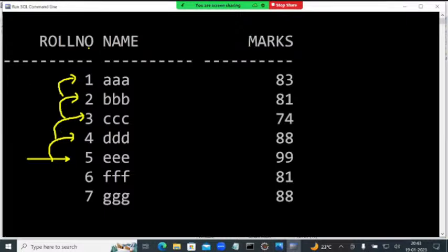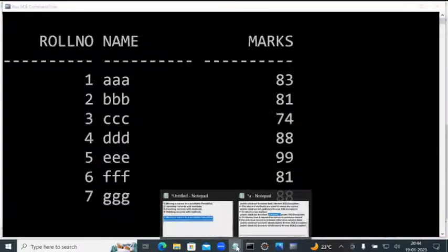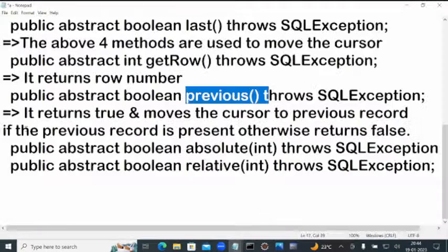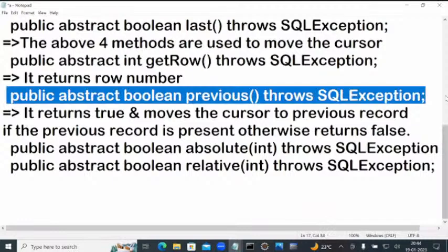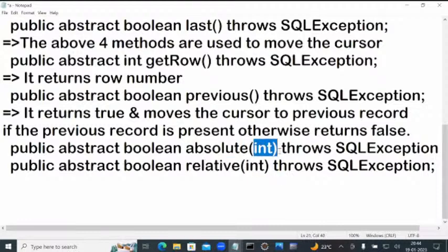That's why false. It is just equivalent to next, just the opposite. It is for the backward direction. So previous is for backward direction, and the next method is for forward direction. The next method we have already studied. But absolute and relative are different. Here again an integer parameter is there. You can pass a positive number, and you can also pass a negative number.